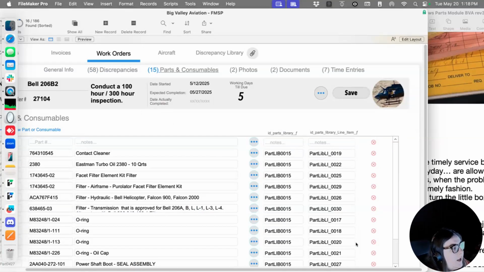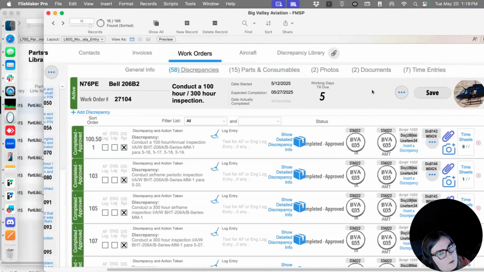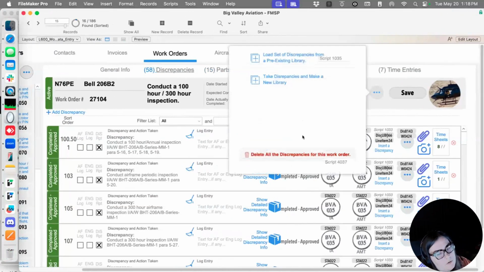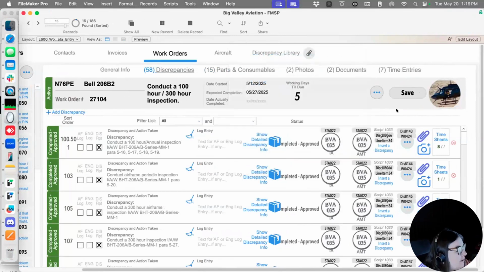I had this happen, because first of all I had a support call from this customer about this. If you click discrepancies, which is built similarly, and you click the little three dots next to save, you will notice there is delete all discrepancies for this work order. It's basically the same problem. How that works is it doesn't actually delete it. I had to fix a bug with this because I ran into some bugs with it the other day. But basically, it breaks the relationship between these line items and this work order.